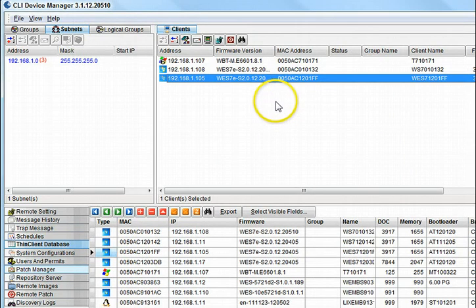Okay. Also down here, let me point out, this is the thin client database. It will record and keep track of any previously discovered thin clients on your network. And this will actually help speed up the discovery process if you have an exceptionally large network and help you find those thin clients faster.